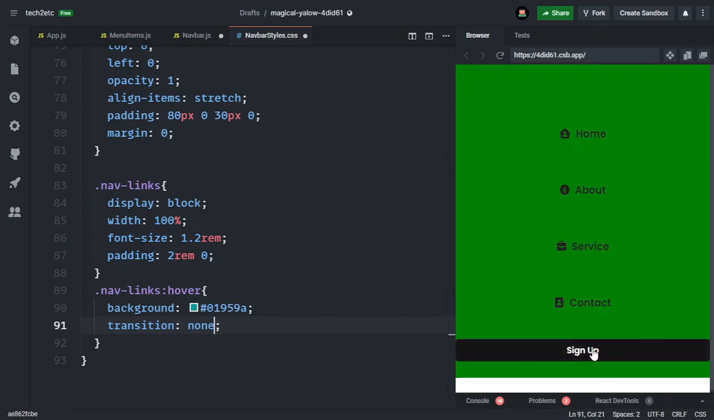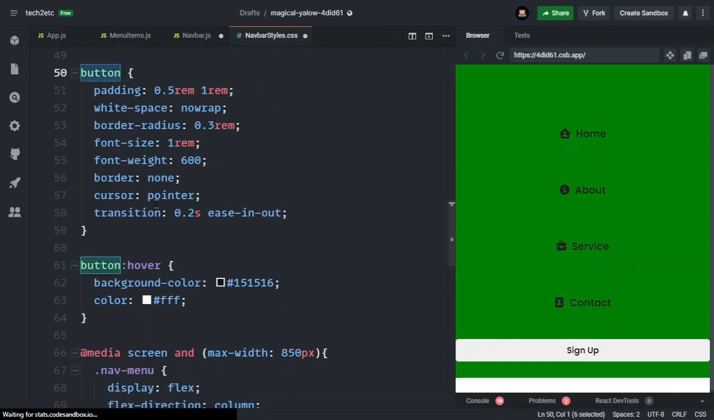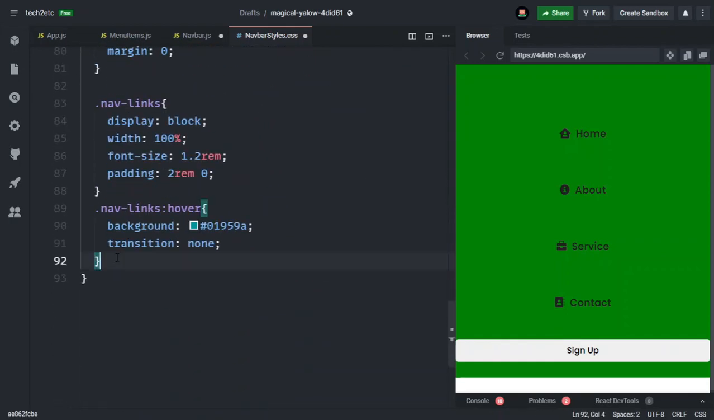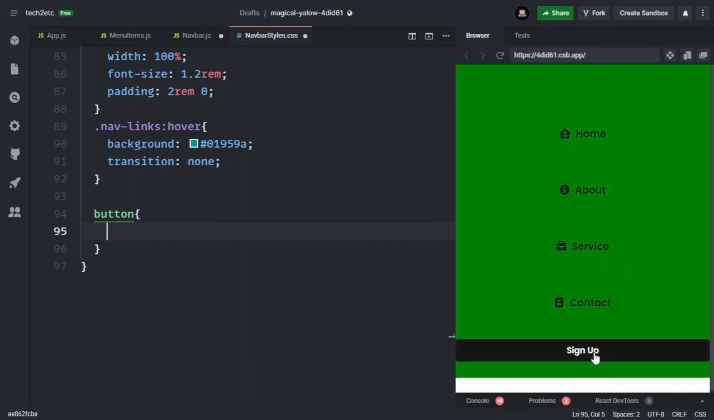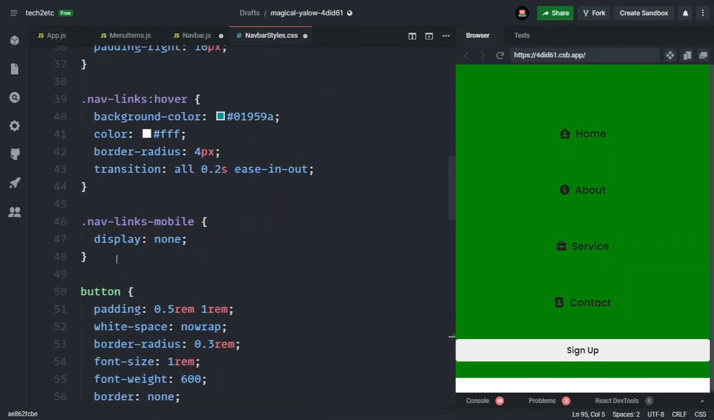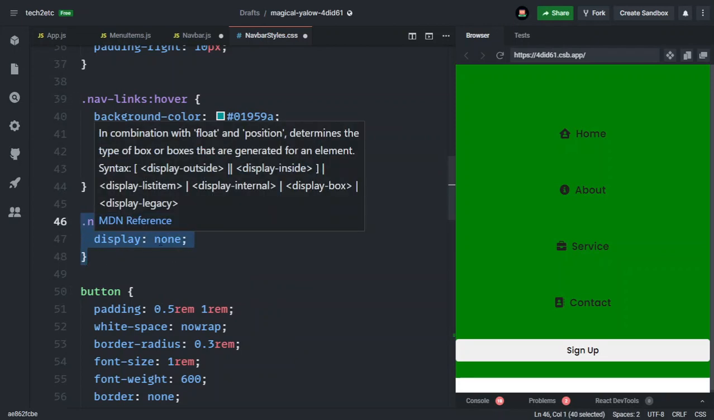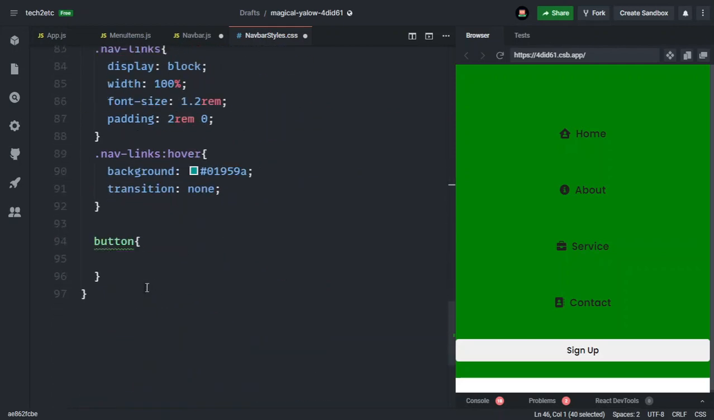After this we have to style our button also. So for styling the button, simply copy the button tag and then paste it here. And here what I will do is simply hide this button, and if you remember, on the top we have actually one more button which we have hidden on the large screen, but in our small screen device I will make this button work. So simply copy this class name and then paste it here.